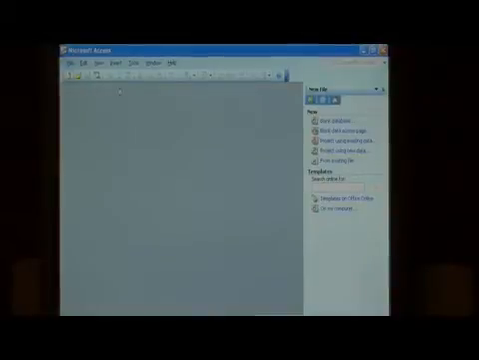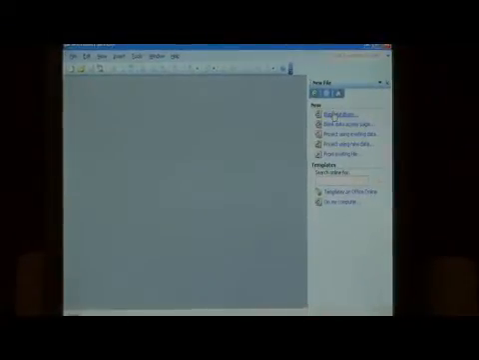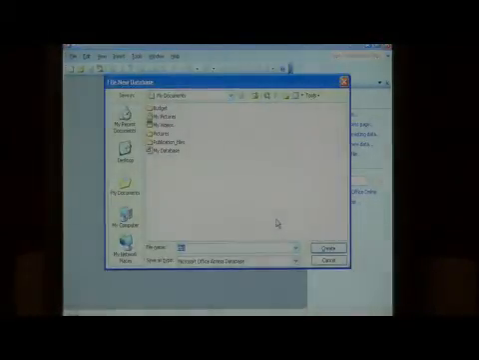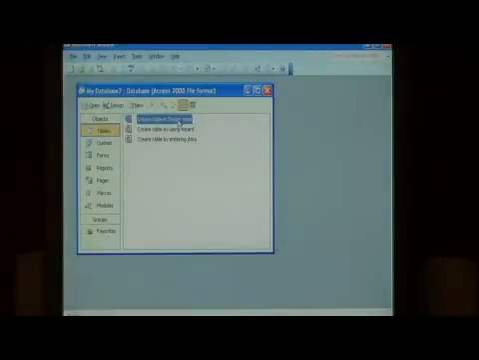Let's create a new database. That's a blank database. And we're going to call it My Database 2, because I already have a file named My Database. Let's create the table with that OLE field.